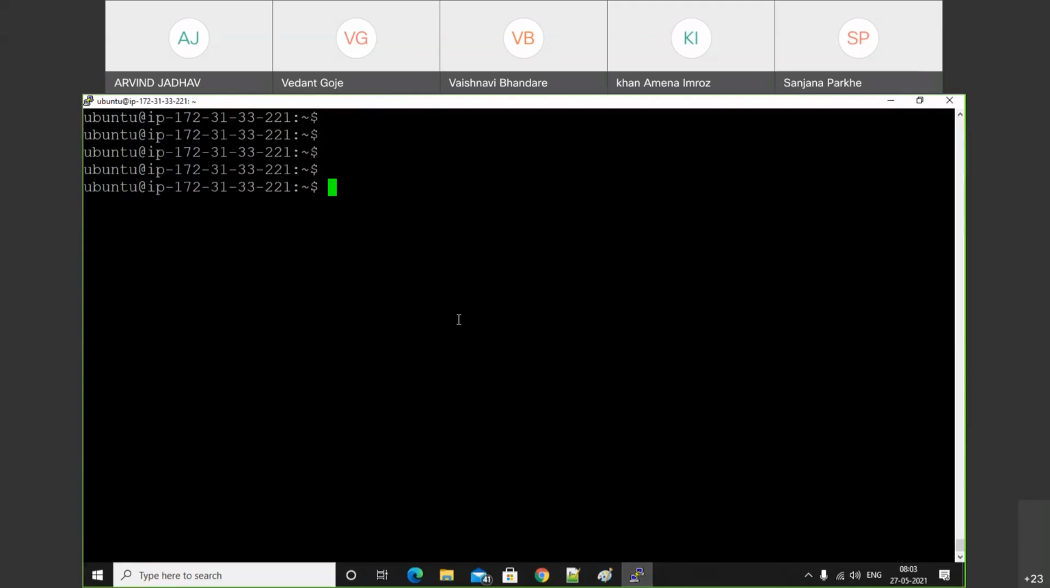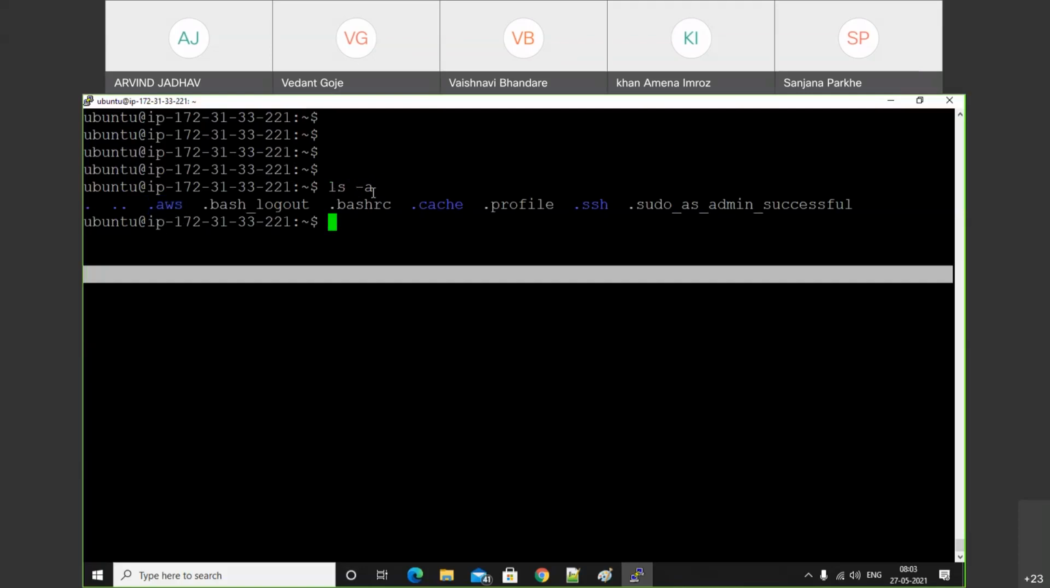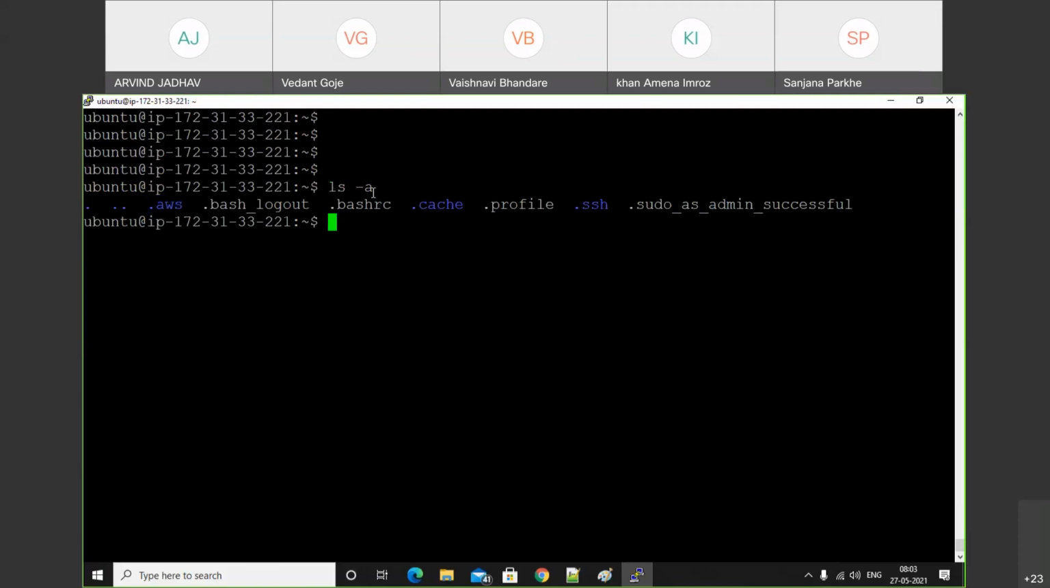So let's check out where our credentials will be stored. Here is the command ls -a, it will show the hidden files. So here is one hidden file called .aws. Okay, ls -a is a command which is used to display the hidden files.